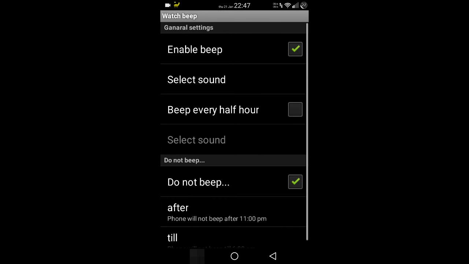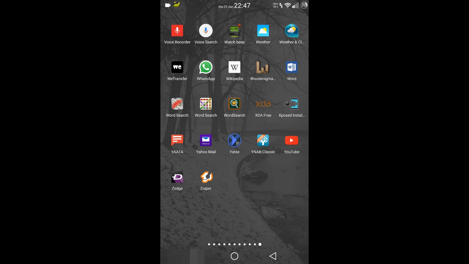Basically it enables a default beep beep sound every hour, and I tell it not to do it after 11 o'clock. It doesn't do it anymore, and it starts again when I tell it to start, which is at 7 o'clock in the morning. So I get a double beep every hour, which is quite nice.